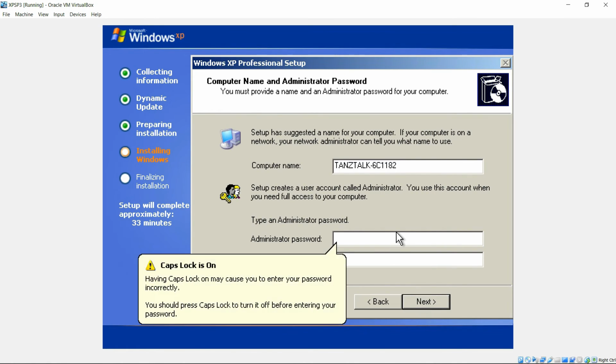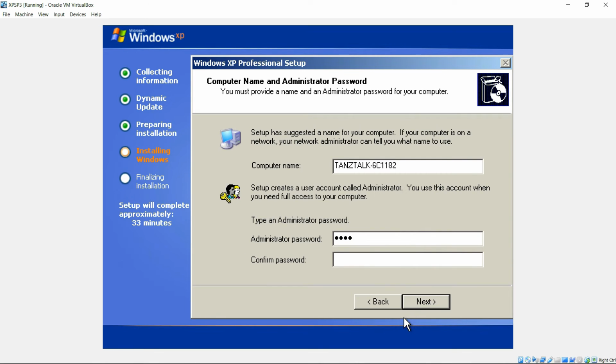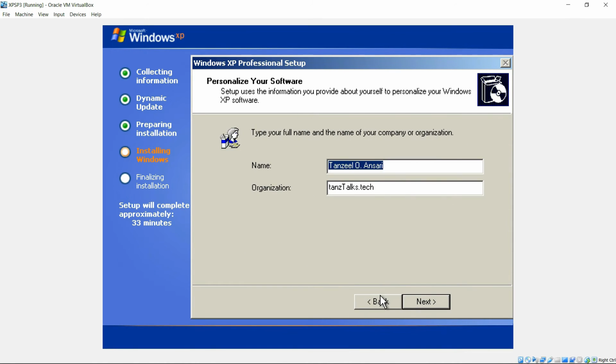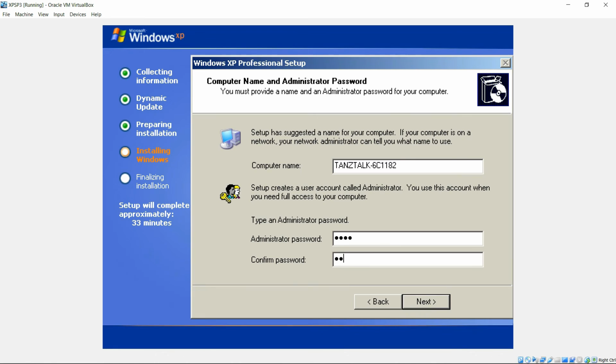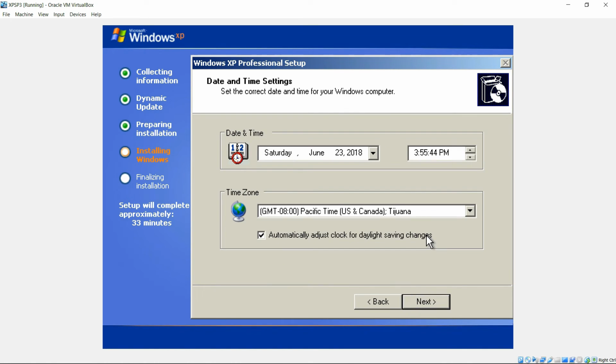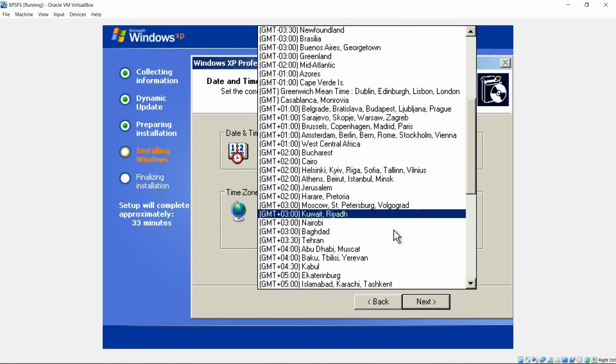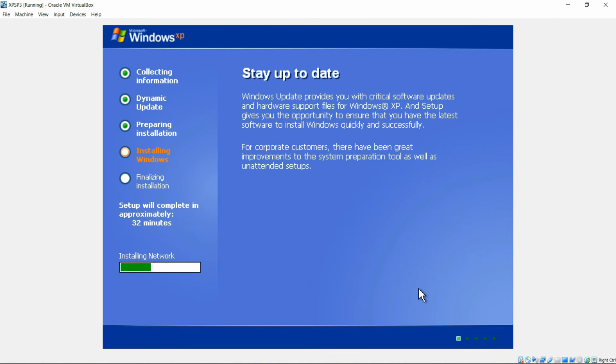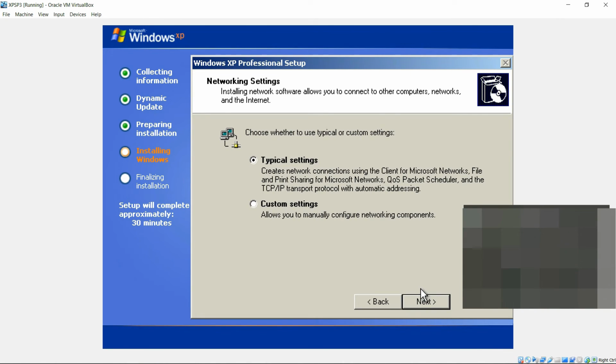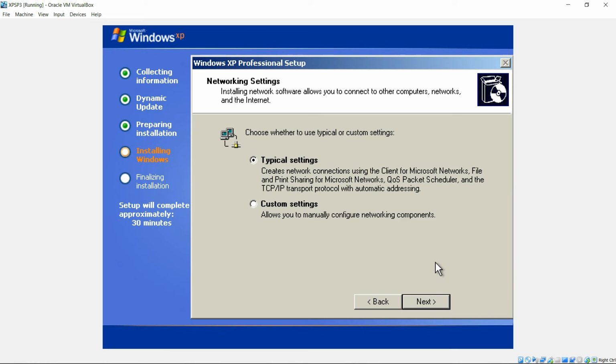Then we have this computer name. Then if you want to keep any administrator password, you can keep it here. Then if you want to change the date and time, you can do that from here. Then we have this time zone. Then click on next. Then let Windows choose the typical settings and you can just click on next.